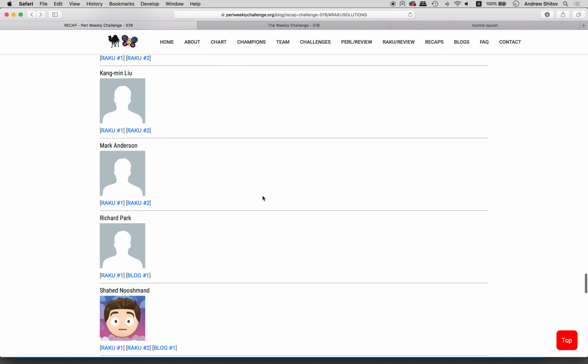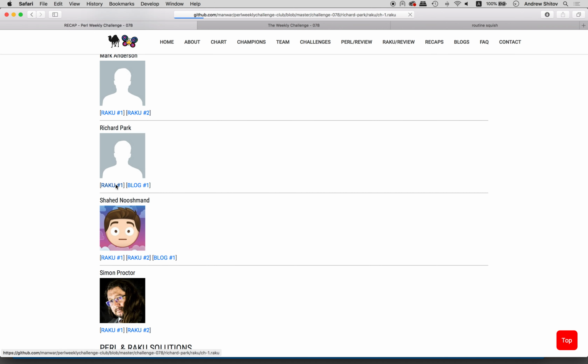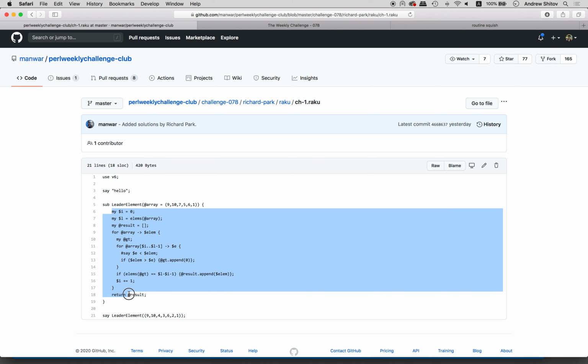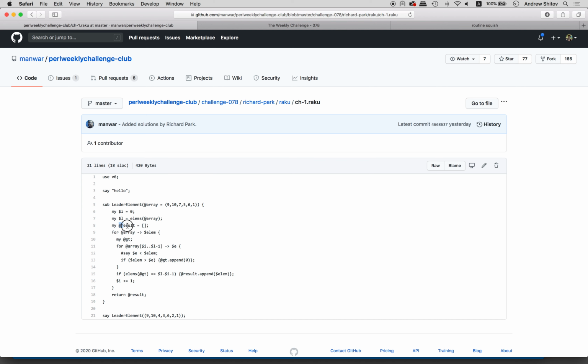Good, going next. The next solution is by Richard Park, Raku number 1, and here's the solution. So say hello, lead element of the elements, and there's default. This is basically, by the way, how you can make the default array, right? That's cool. And after that we have something. So that's the lengths, that's the place for the results. Probably we don't need these, right? Then we scan the input data in the element. So these are the elements on the right side, right? Because we manually increment the current position, the index.